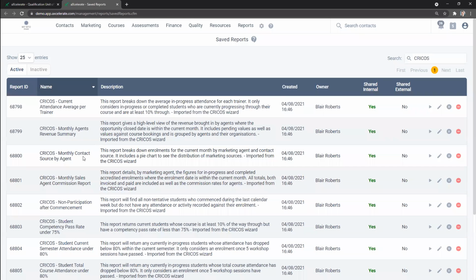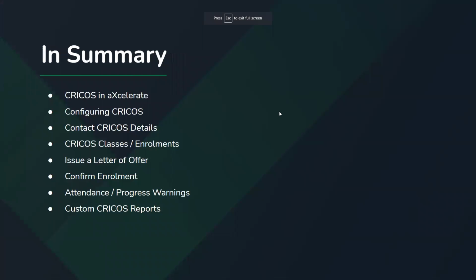Guys, that's really bringing us to an end of what we wanted to cover today. I'm going to bring the presentation back up. So look, in summary, we've spoken about what CRICOS is in aXcelerate. We've shown you how you configure the initial CRICOS settings within your RTO/vet settings. We've looked at how you can edit the CRICOS-related student information, such as visas and portfolio details. We've looked at enrolling a student into a CRICOS class.